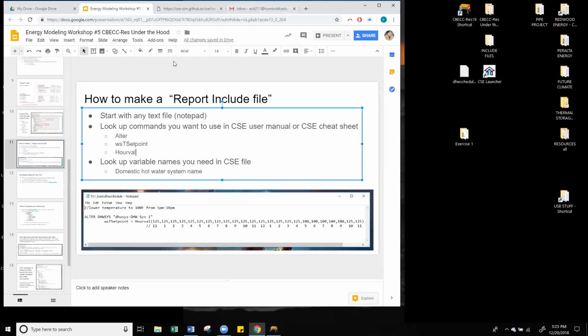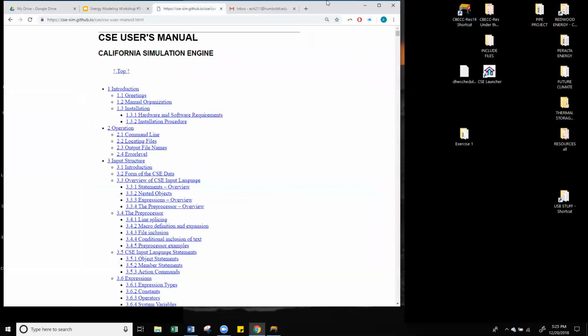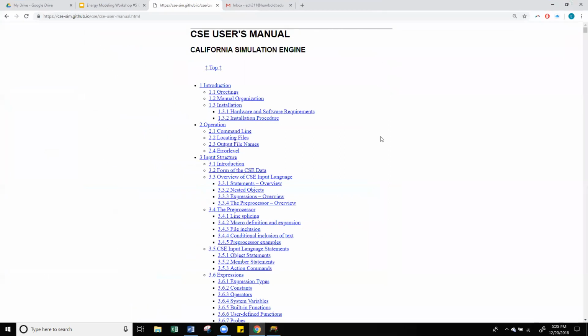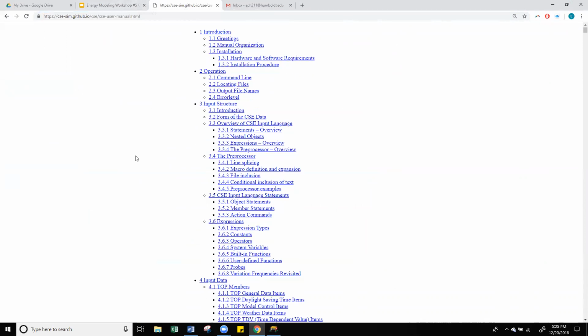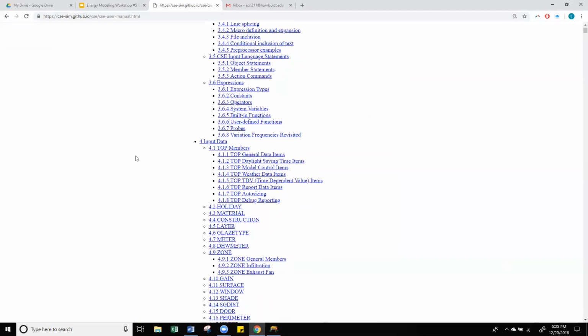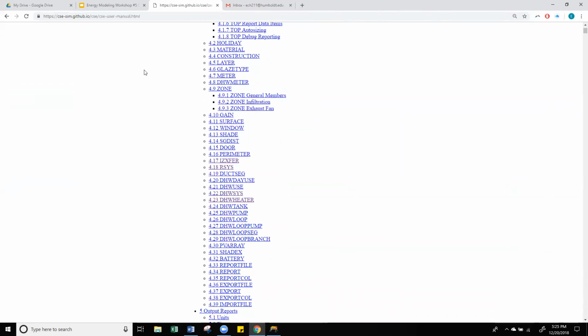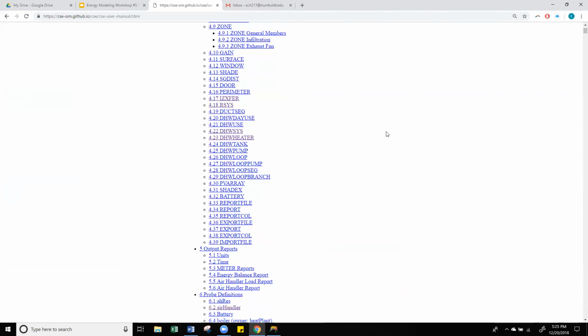So just to show you the CSE user manual, this is what it looks like. It's online, and I think I linked that to you guys, but if I didn't, I can link it to you after, or give you the slides, and that has the link on it. So this is the CSE user manual. I've got to say it's not the easiest to use, but it does have a lot of good information that you need. So I know I want to change my domestic hot water system.